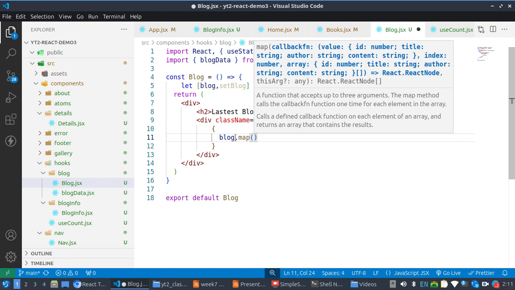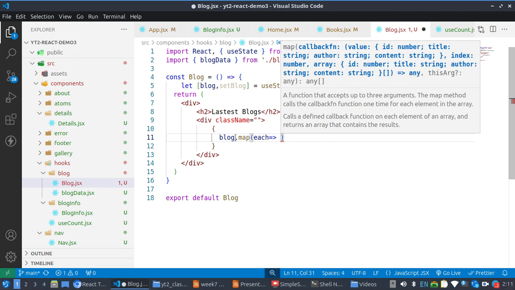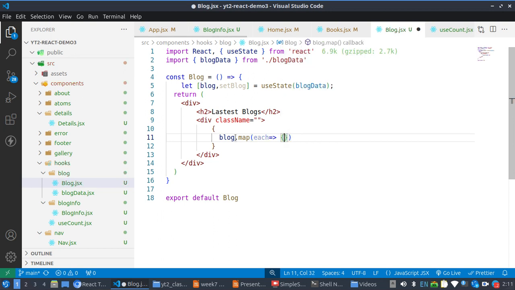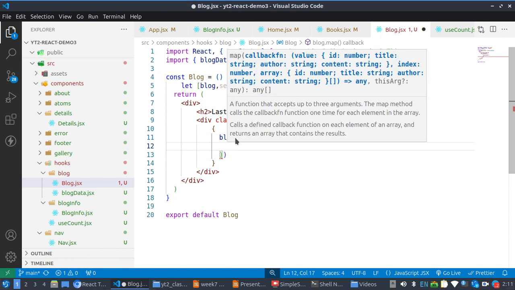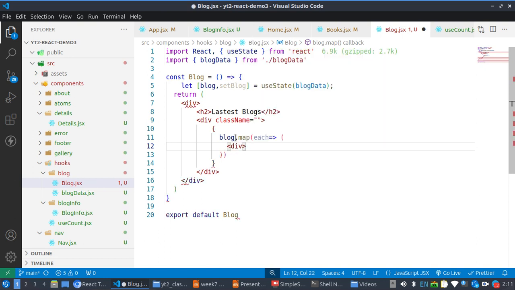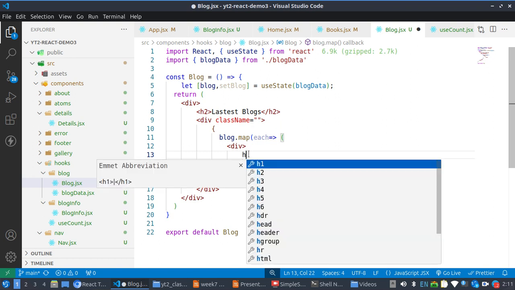So I can put here each. So for each blog, now instead of me to do my curly bracket and add a return, I'll use ES6 standard. So I'll just put the brackets. That means an automatic return. So what I want to return now is this. I want to return a div. So inside this div, I want to return just the title and the author. So I want to return a h5.